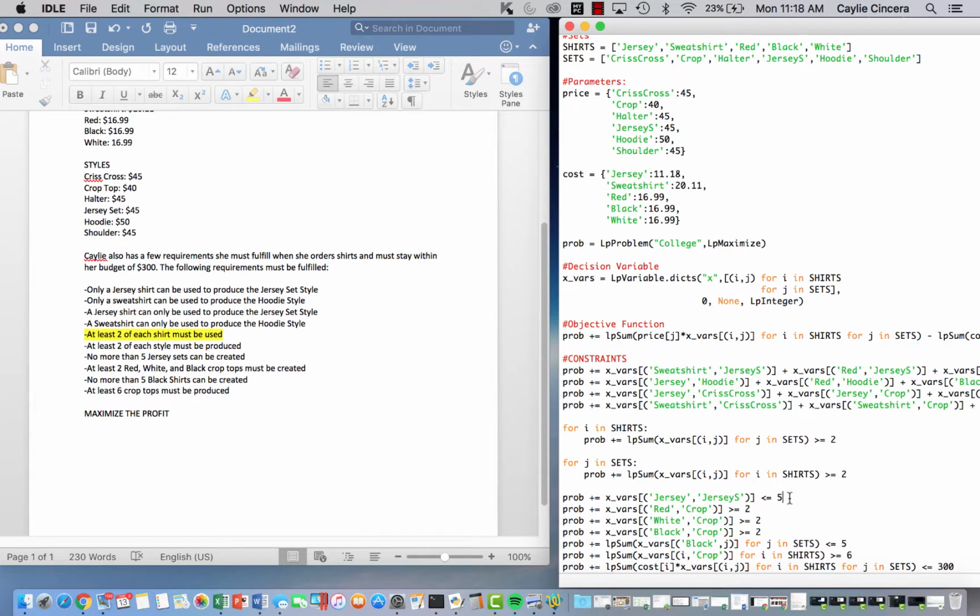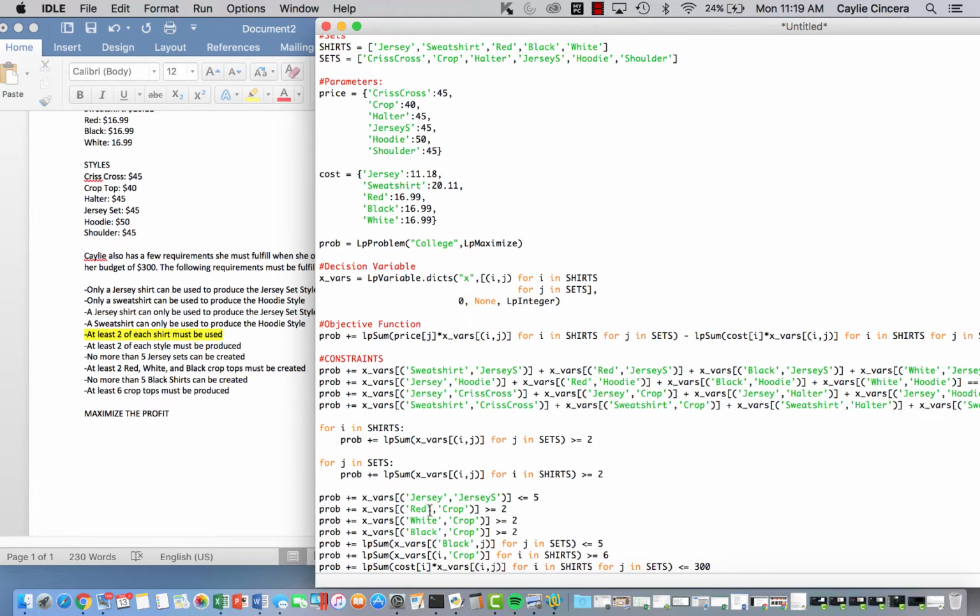So I did x pairs, and then I indexed it with jersey, comma, jersey set. That means for the jersey set, and we only use the jersey shirt for the jersey set, so that's why I don't need to do each one. I'm just saying the jersey set created with the jersey shirt is less than or equal to 5. And then the next constraint is that we want at least 2 red crop tops, which is just what you'd expect, red shirt, comma, crop style. We want at least 2 white crop tops, at least 2 black crop tops.